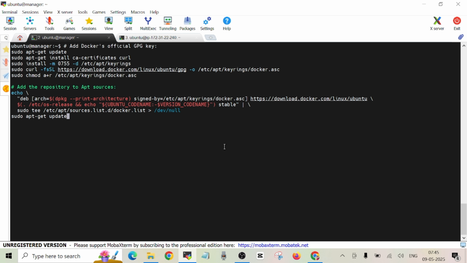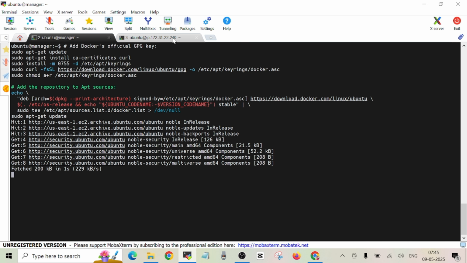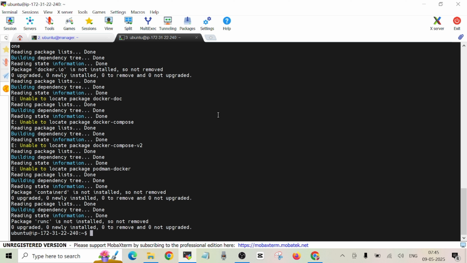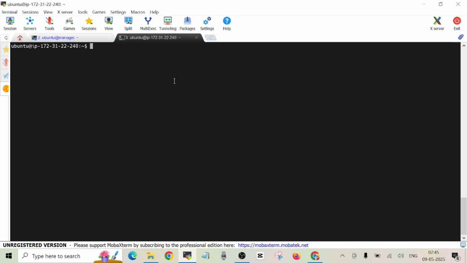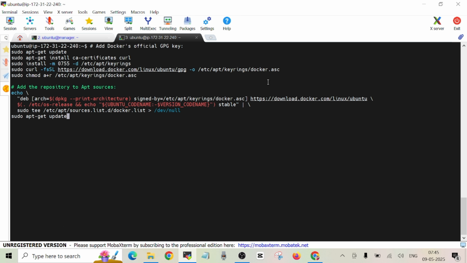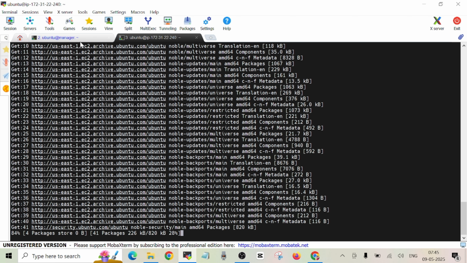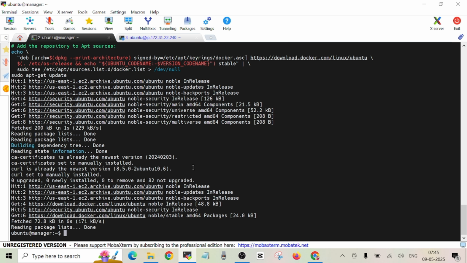Just copy and paste the entire command. It's pretty straightforward. As I mentioned, just 3 commands you need to get started with installation and configuration of Docker on Ubuntu machine. That's it. Okay, this is done.